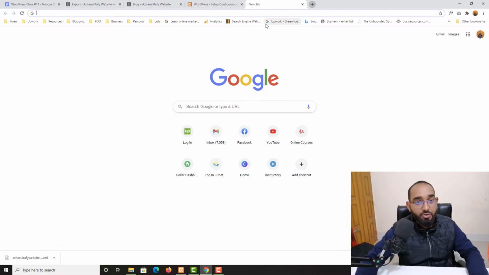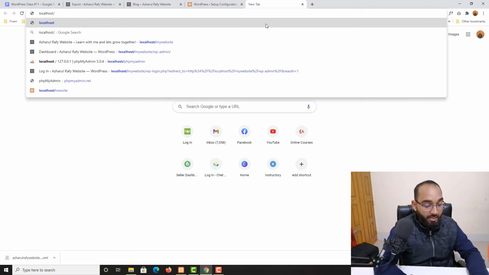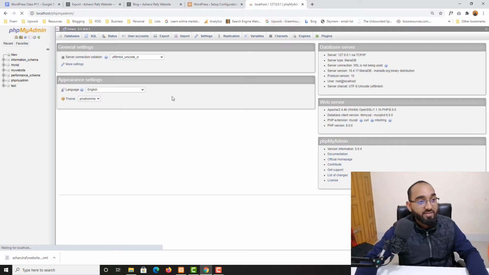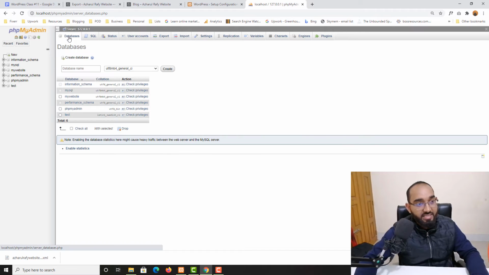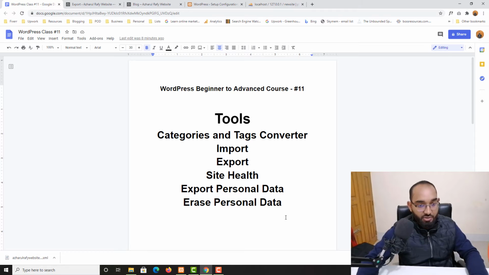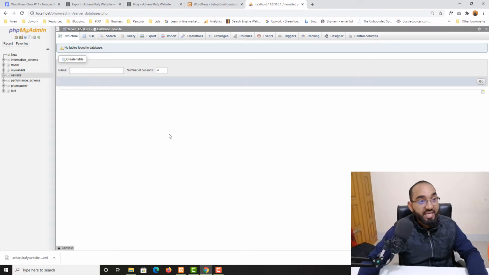So let me take you to localhost/phpmyadmin, hit enter, and after that we are going to click on databases. Then let's create a new database. So I'm going to type out new site, and let's click on create. I'm going to save these things here. Okay, database, new site.